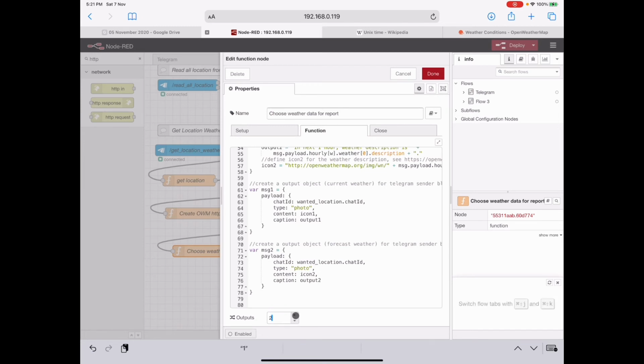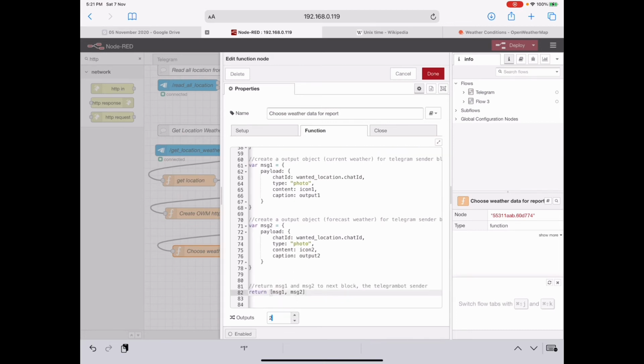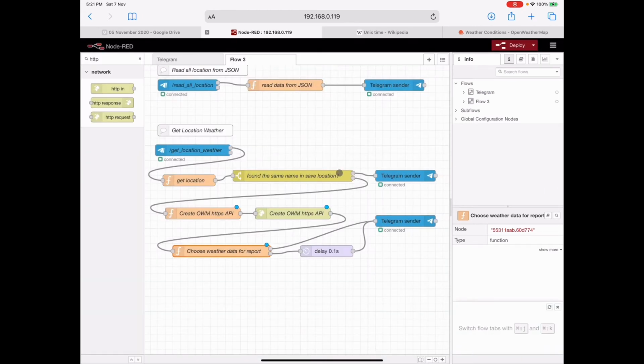Make sure you make it to 2. Okay. Standard is 1 output, but in this case, we have 2 outputs. As you can see, we have 2 outputs, message 1 and message 2. So now you have 2 outputs. Both outputs will send to Telegram.